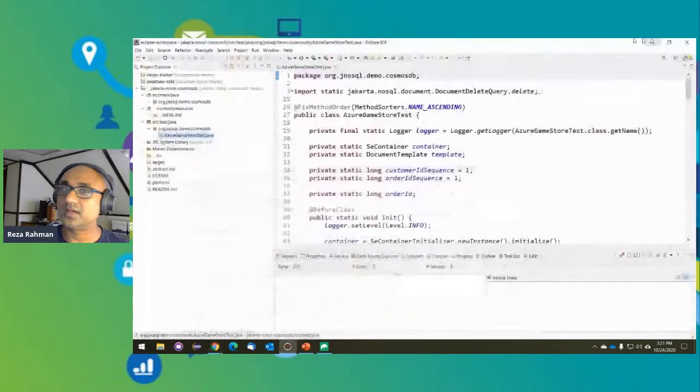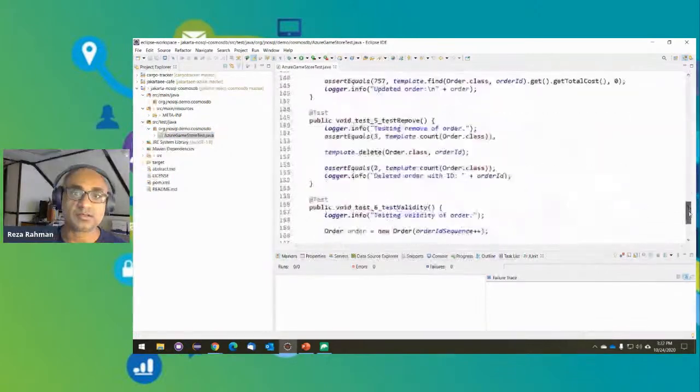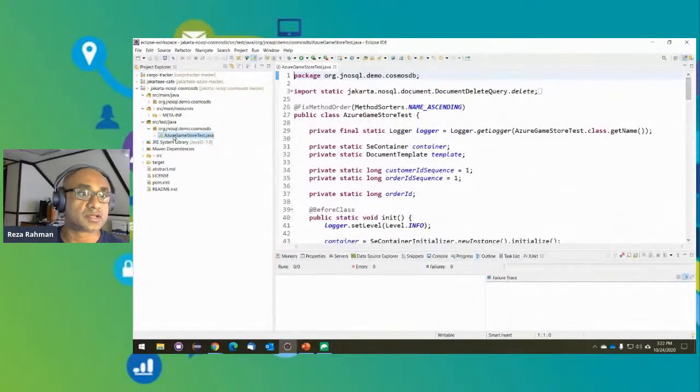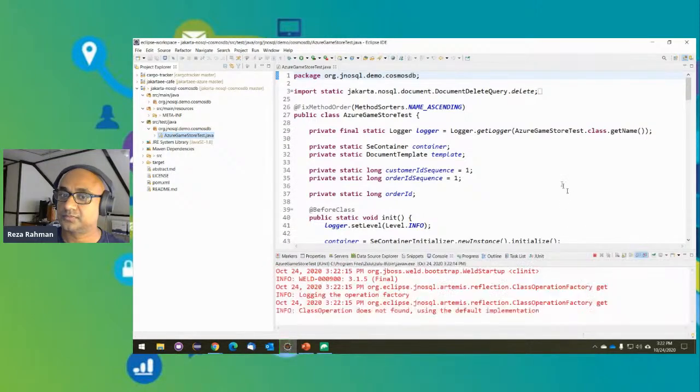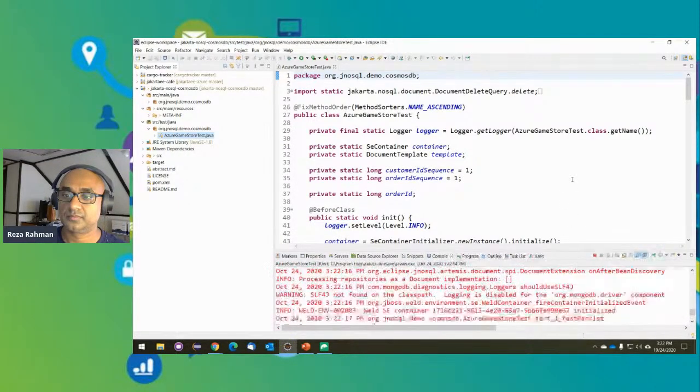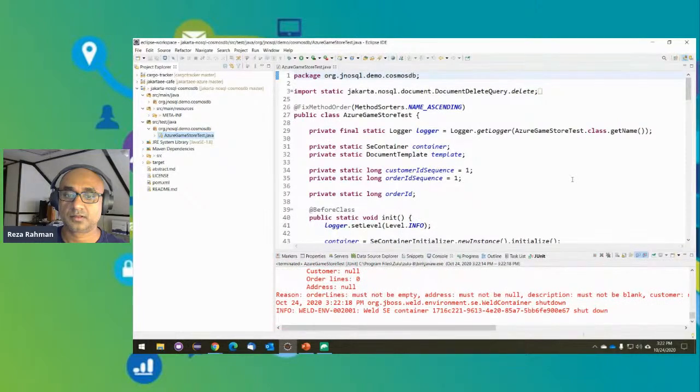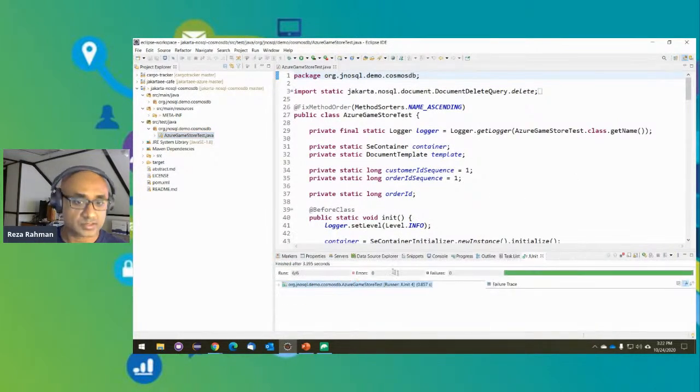Okay, apologies about that. You know how it goes. So here's our unit test. There's a number of unit tests in here. I'll show you each of these in a second. But let's go ahead and run it. I'll say run as unit test. Okay, so the unit test has run. It's relatively quick, as you can see. There are 6 different unit tests. We'll see each of those in turn, but they all run successfully.